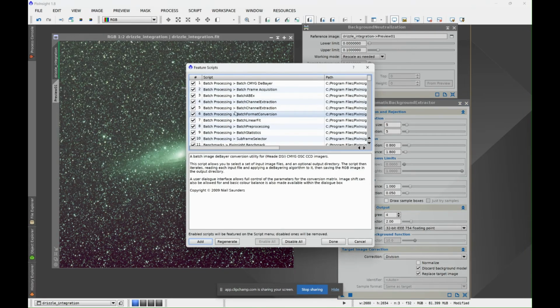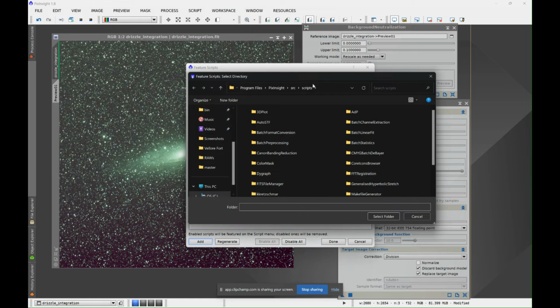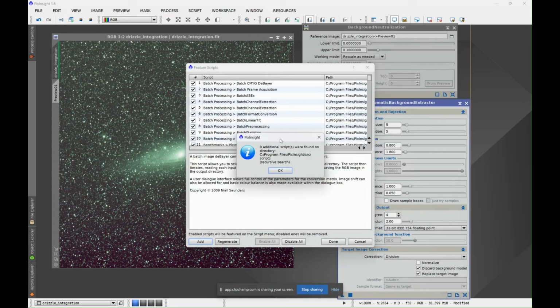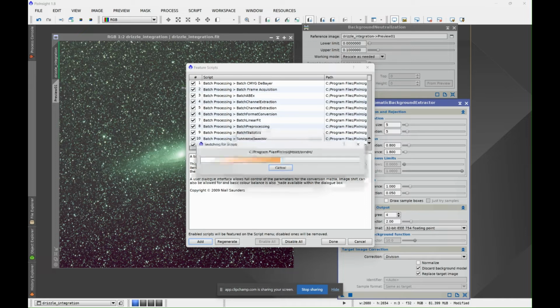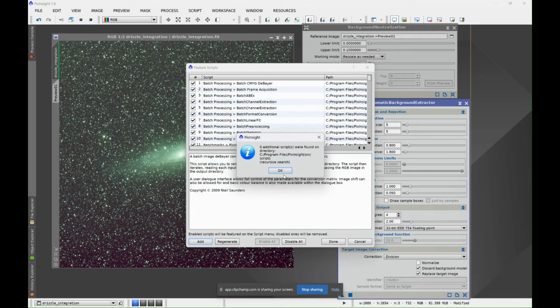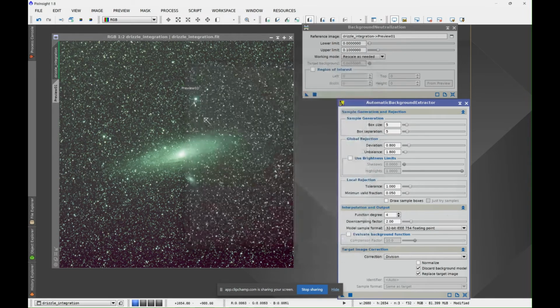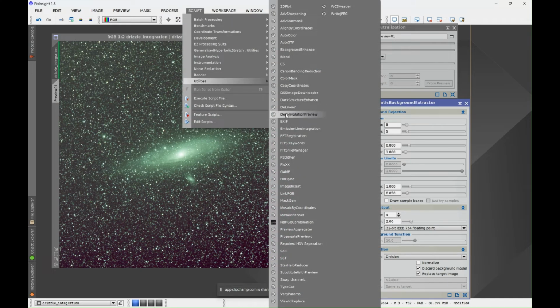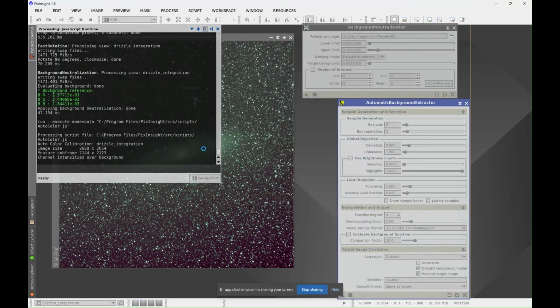After that, you want to go to scripts, feature scripts, go to add, and go to this directory and basically click on select folder, and you'll see that there are some number of additional scripts that are found. So after that, you can click on OK and click on done. So the scripts will be installed by then. Now you want to go to utilities, and first we are going to use auto color. So this will take a little bit of time.